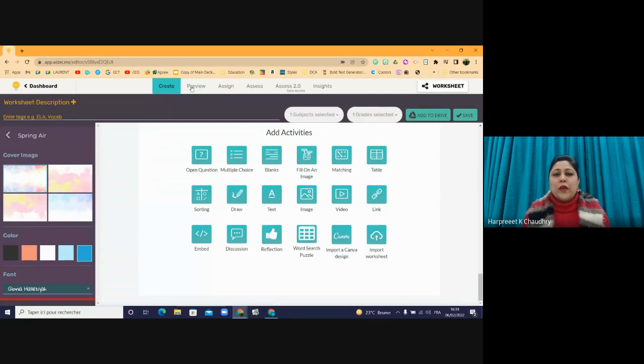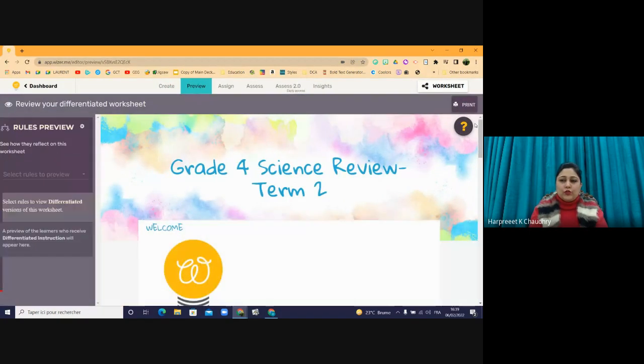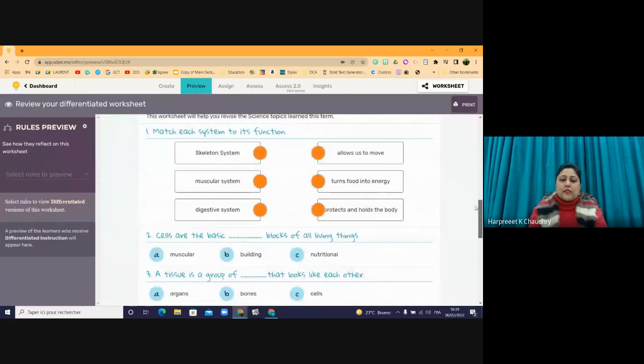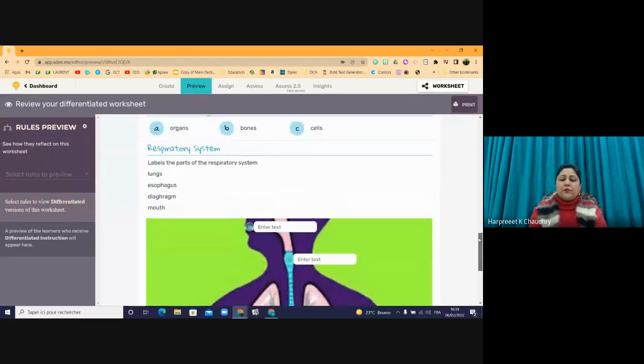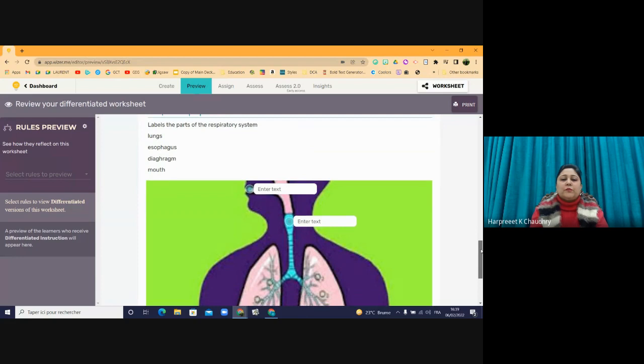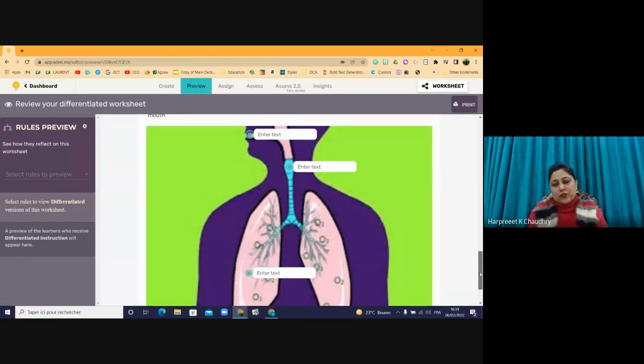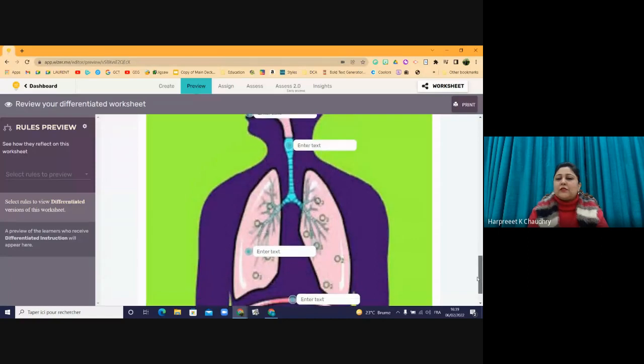So when I go to my preview, again it says save. So yes, I will save it, and I go to my preview. If you see how it should look like to the students, here it is. So I've got respiratory system. I forgot to put the question number, which can be done after going back to the edit mode. It says label the parts of the respiratory system, and I've given them the vocabulary words. It just says enter the text. Now, if they do not get it right, it will be marked as, of course, the wrong answer. And these are the places where they need to label.